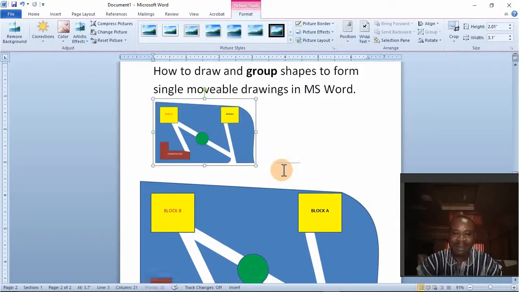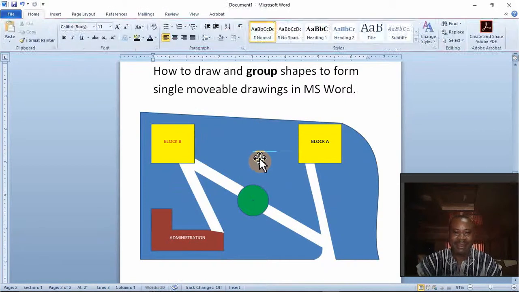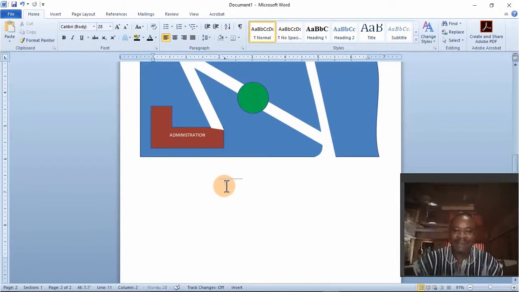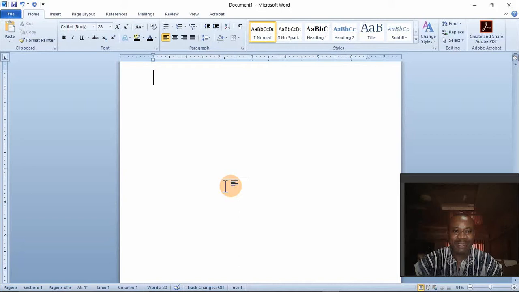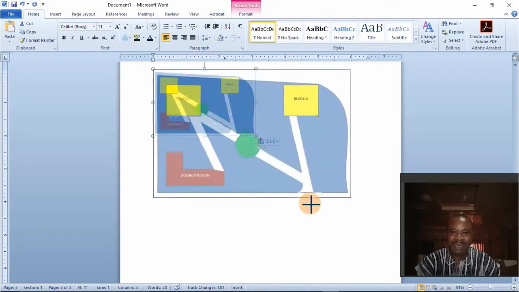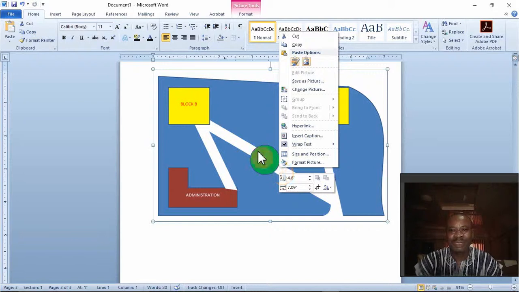Now I can drag it to a new location, and I can actually even cut it and then insert a new blank page. So I'll avoid some clutter on the screen and come and paste it here, and then just drag it open to size. Hold and drag. So that's it. Now the size is okay for me.